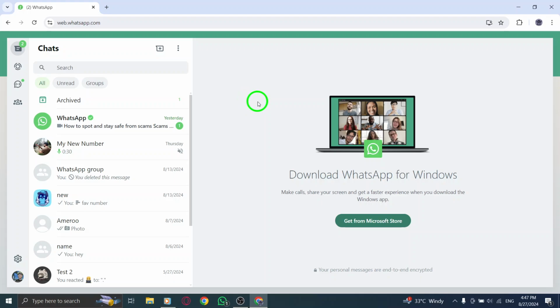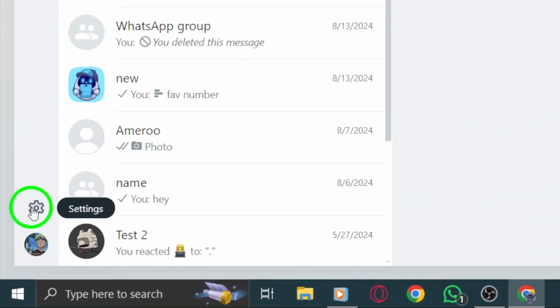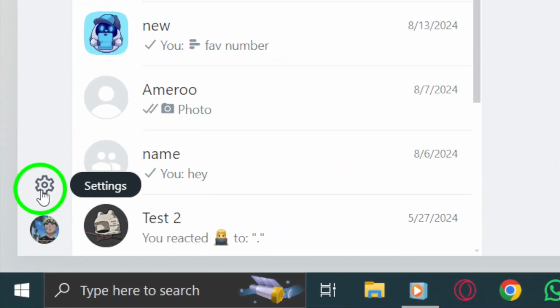Once you're in, look to the top left corner of your screen. You'll see a small gear icon. This is your settings menu. Go ahead and click on that gear icon to access various options.